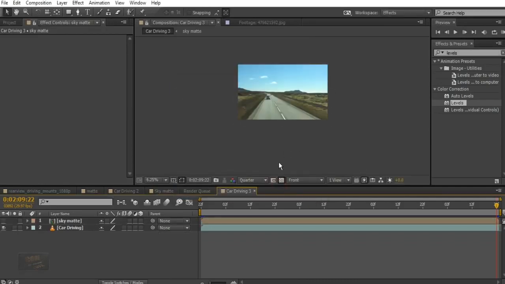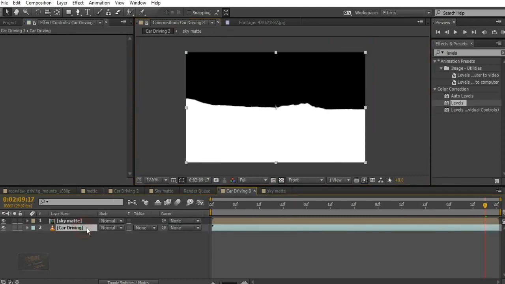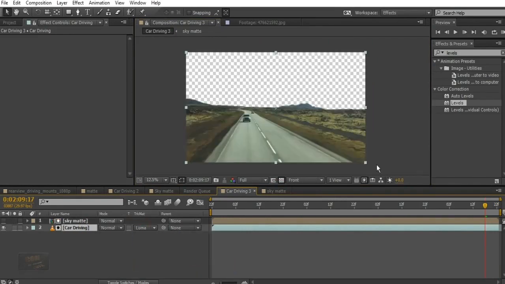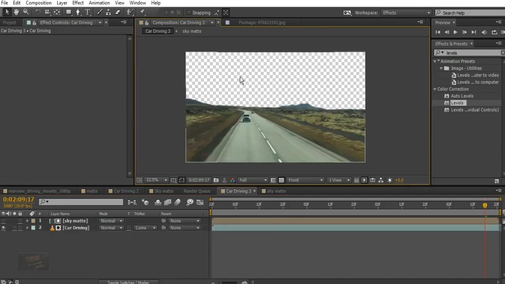Okay. What I'm going to do next is hit F4 to toggle the switches. And I'm going to change the car driving layer. I'm going to change the track matte from none to Luma matte. And boom, the sky is gone.